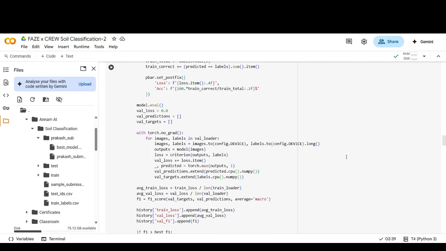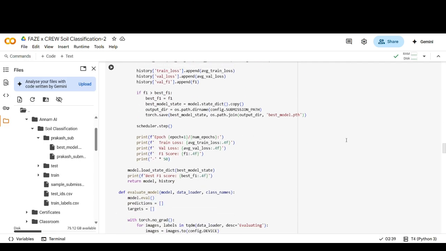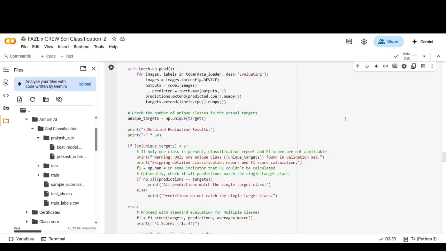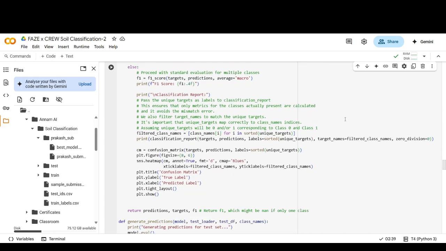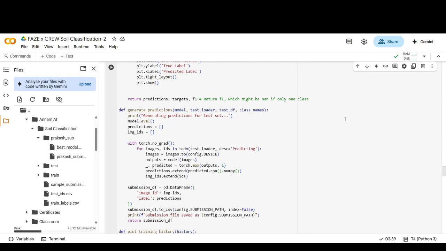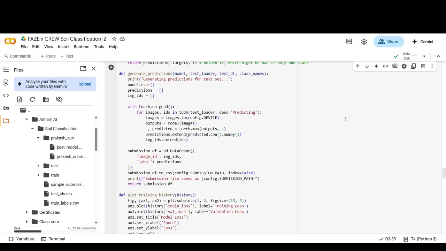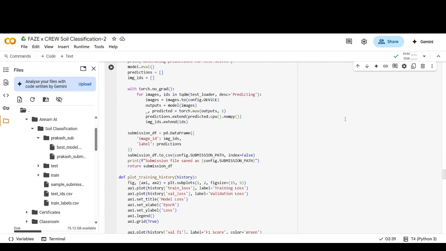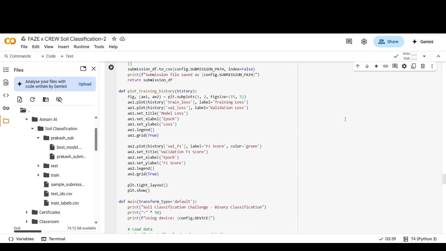The evaluate_model function tests the model on the validation set, printing the F1 score and a detailed classification report. It also displays a confusion matrix to show how well the model distinguishes classes. The generate_predictions function creates test set predictions and saves them to submission.csv. It prints generating predictions for test set and confirms when the file is saved, providing clear feedback. The plot training history function displays plots of training and validation loss, plus the F1 score, to visualize model improvement.